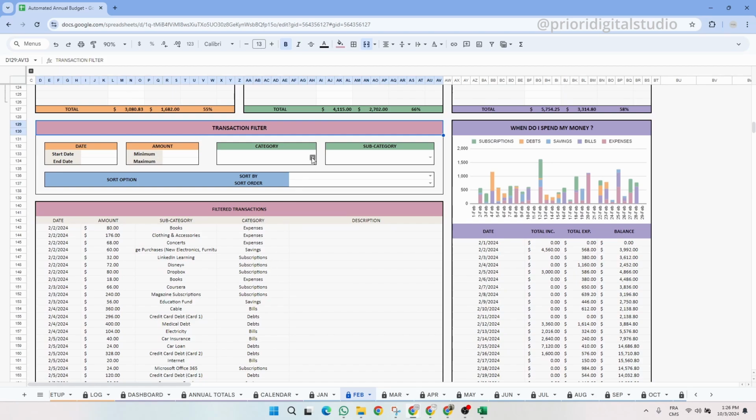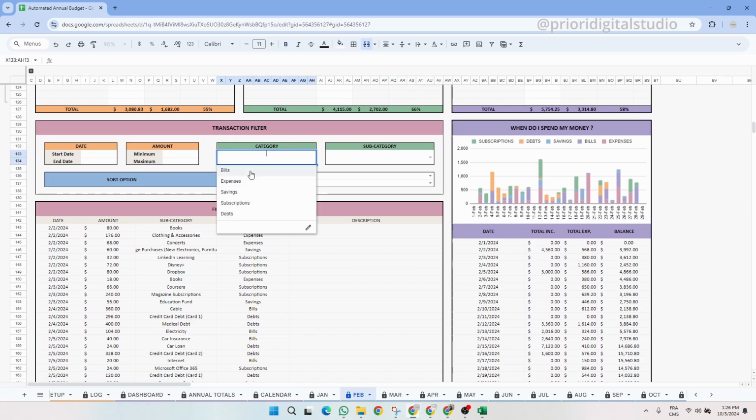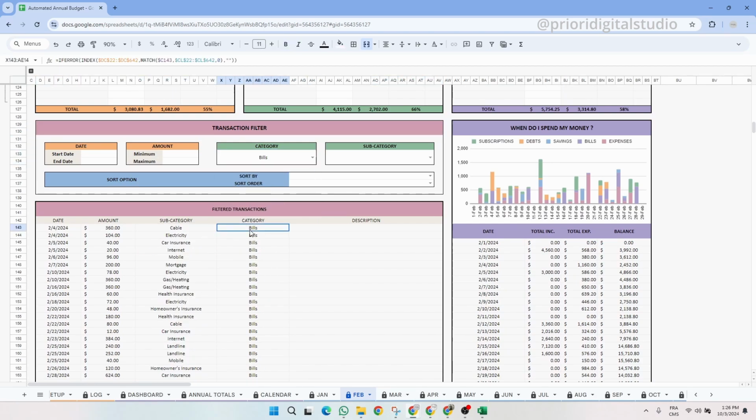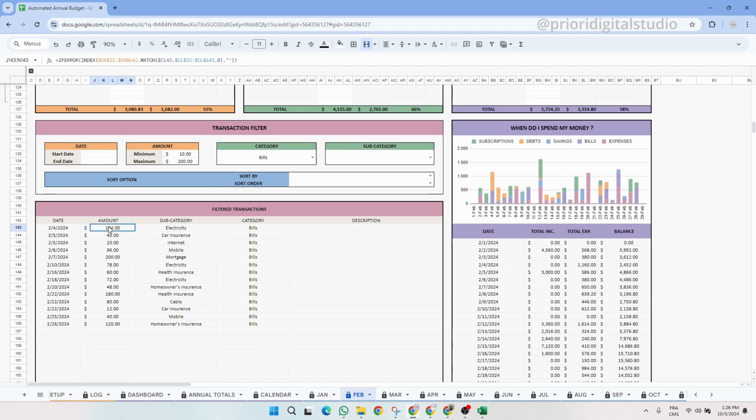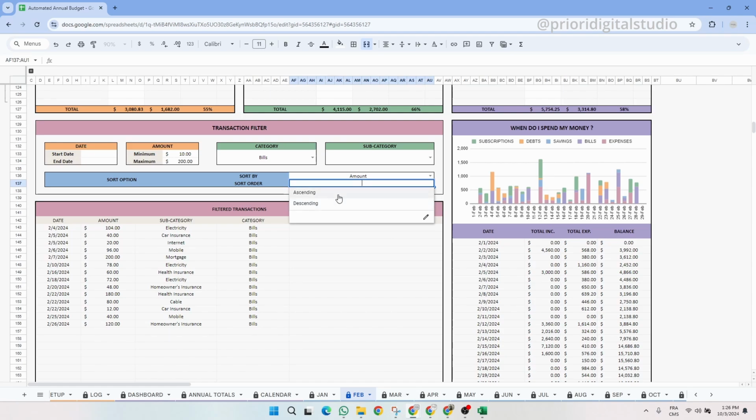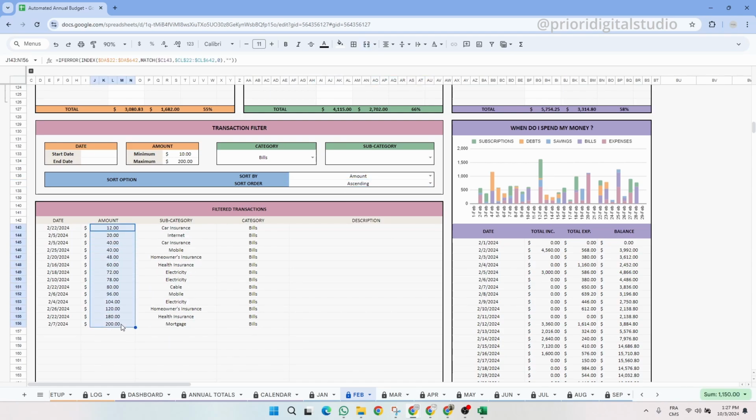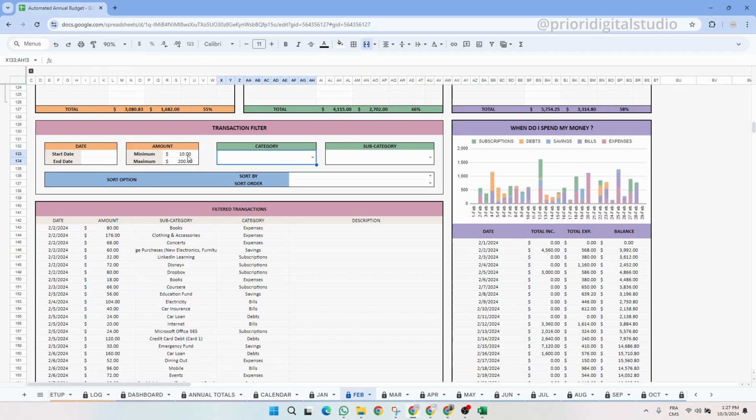So let's take an example together and filter by category. Let's select bills, and then let's filter by amount and put $10 and $200. So as you can see here, it's filtered by amount. Then we can sort the data by amount and then ascending order. So as you can see here, all the data were properly filtered. If you want to remove the filter, it's the same thing as in the transaction tracker. Simply delete the data that you just added.